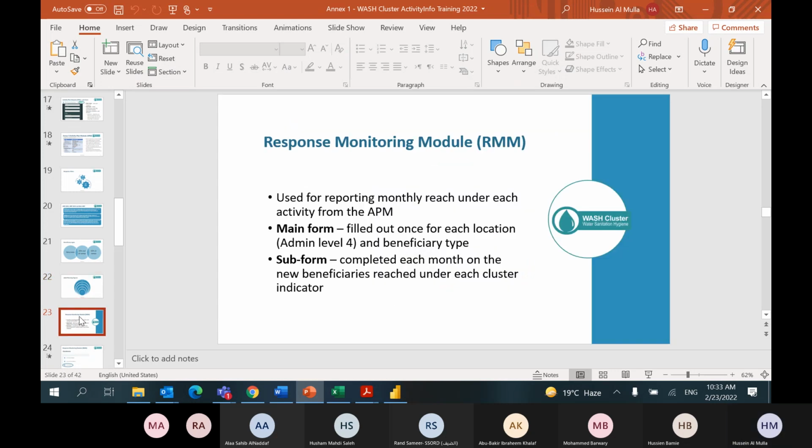Okay, so moving forward, after we completed the APM, then the RRM is here. It is the main form that you will deal with during the course of the year because it contains the monthly achievements as reported here. There is the main form and subform. In the main form, you will specify the location, the admin for location, and the beneficiary type. In the subform, we'll specify the month and then the list of activities under each one of them.